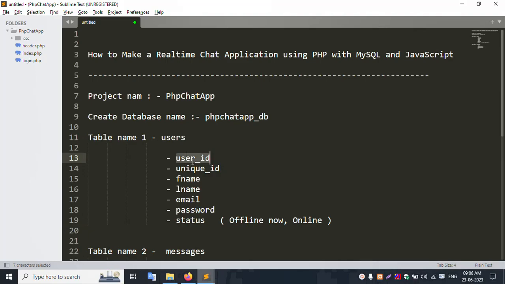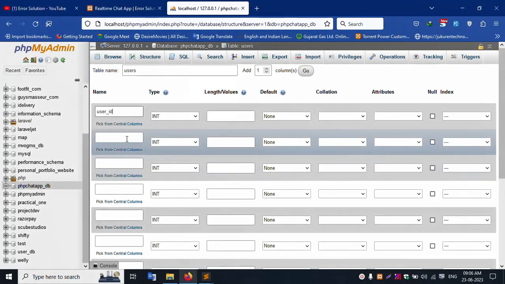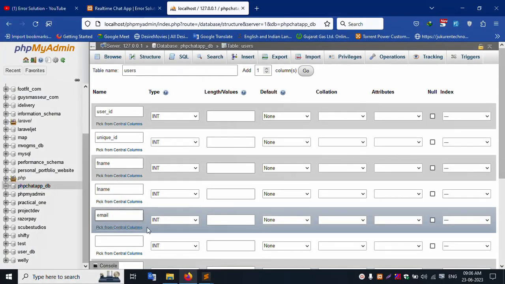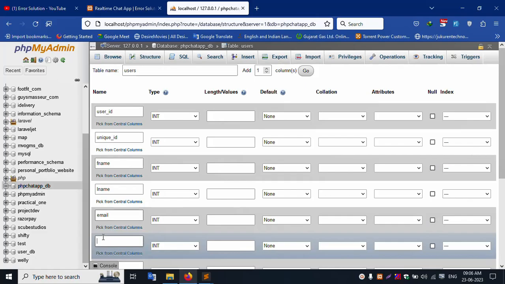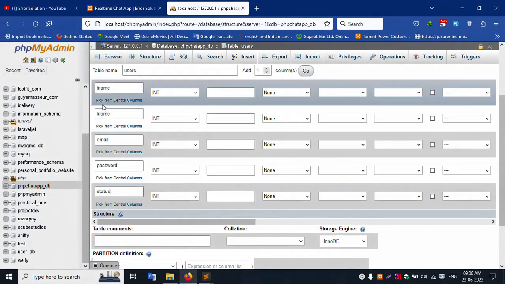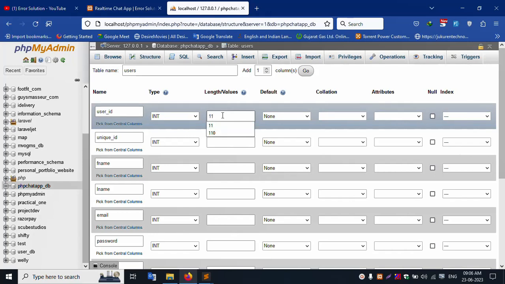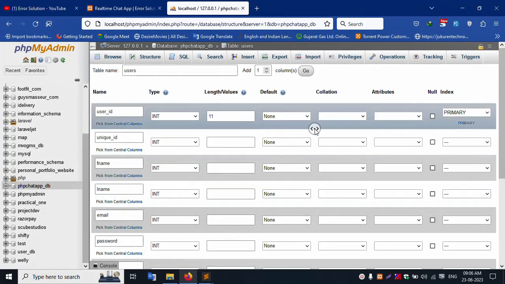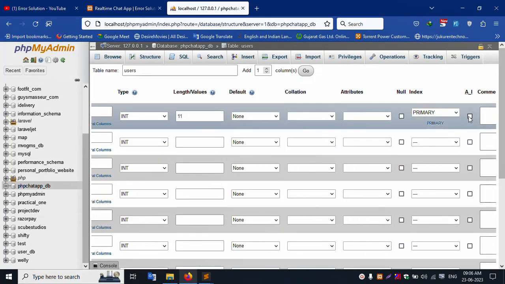Let's start step by step. The fields are: user_id, unique_id, first name, last name, email, password, and last, status. The status means online or offline user. For the first field, id, set the index to primary key, click Go, and tick auto increment.